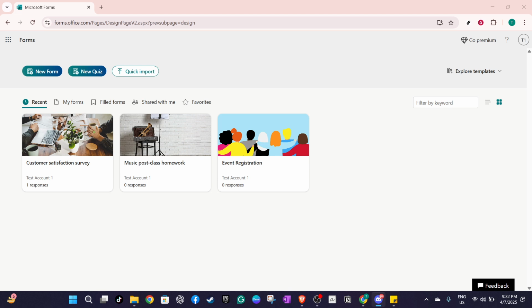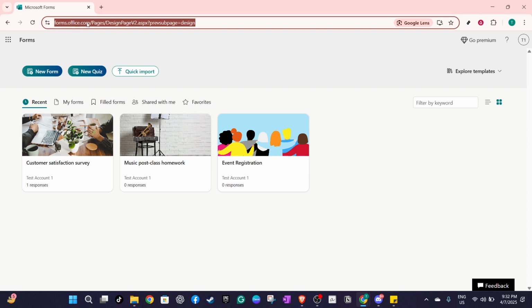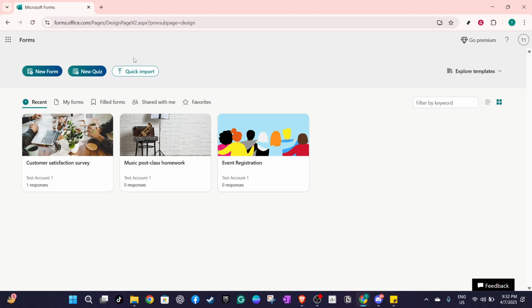First, we need to head over to forms.office.com. This is the Microsoft Forms homepage where you'll be doing all your work. Once you're there, you'll see an option on the homepage that says Quick Import. Go ahead and click on that. This feature allows you to quickly bring in external documents and transform them into a format usable by Microsoft Forms.